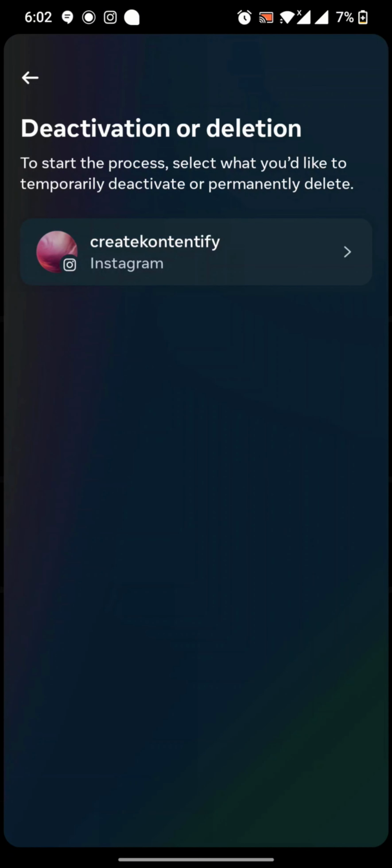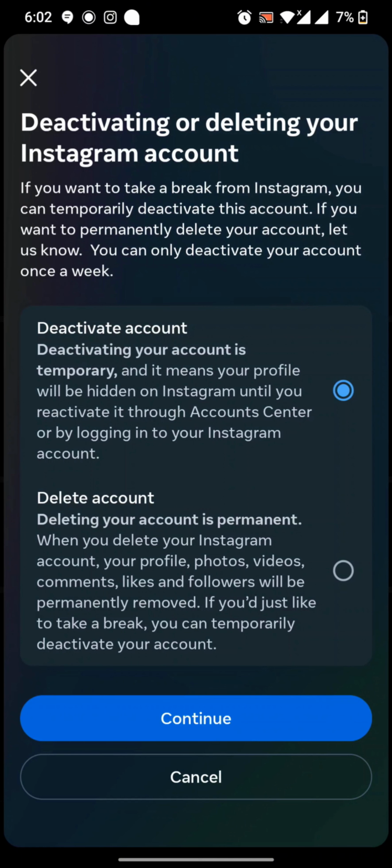So deactivating the account means just taking a break from Instagram, just temporarily deactivating the account. And deleting the account means it is permanently deleting your Instagram account. So you just have to choose delete account and give a reason and continue. So in this way you can delete your account.